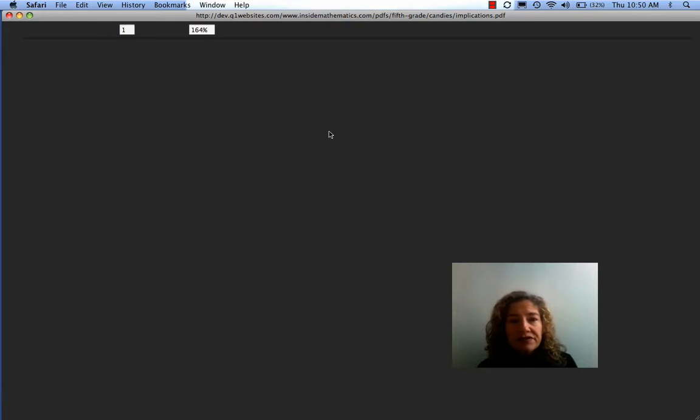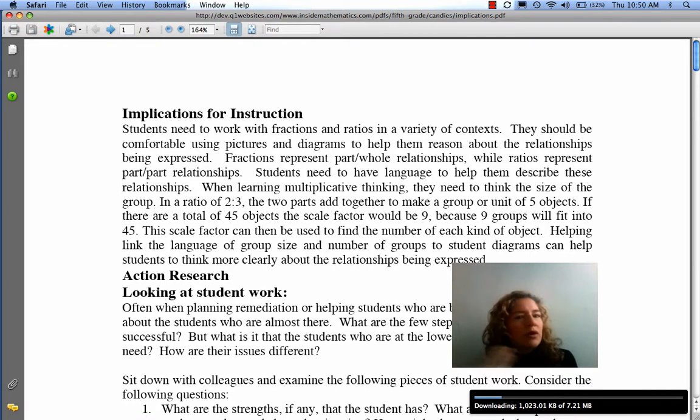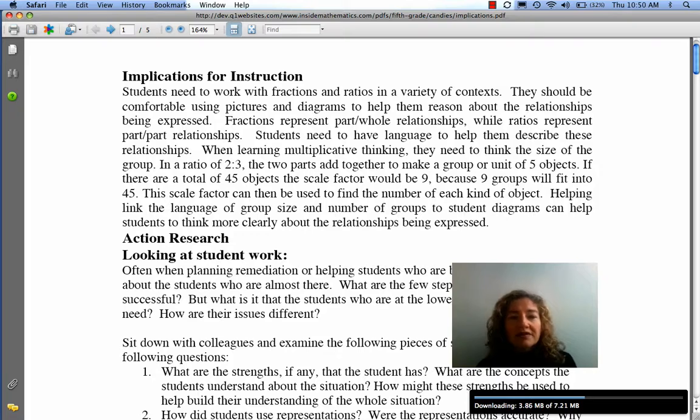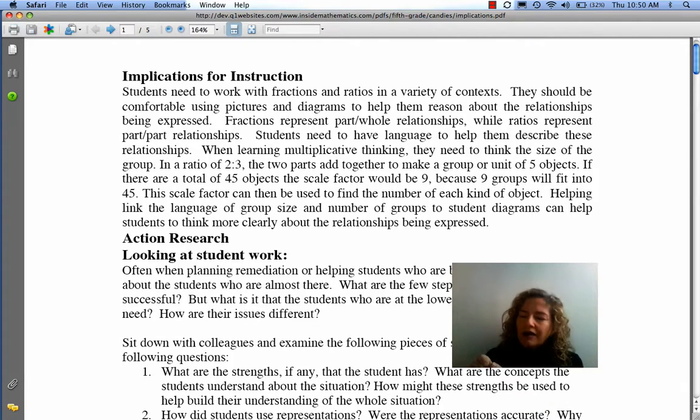What are those implications for instruction? So students need to work with these fractions and ratios in a variety of contexts. They should be comfortable using pictures and diagrams to help them reason about the relationships being expressed. Now, importantly, this is not the same as drawing a beautifully rendered artistic representation of gourmet Godiva chocolates with swirls on the top. This is about how you configure these numbers in relationship to each other. So there's a difference between an artistic representation and a mathematical representation.